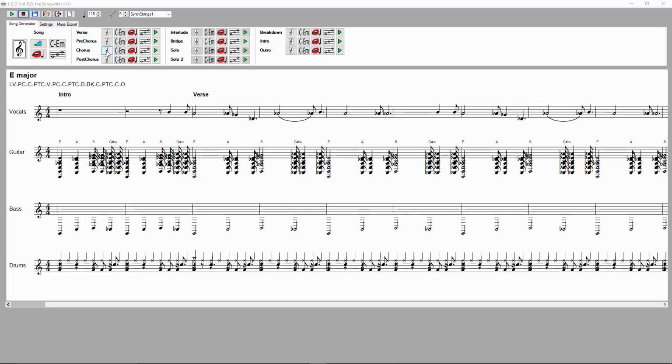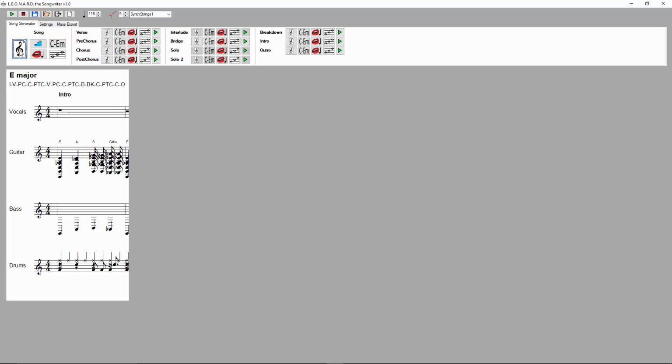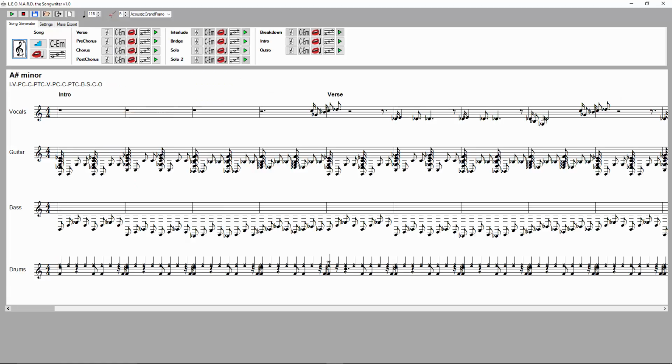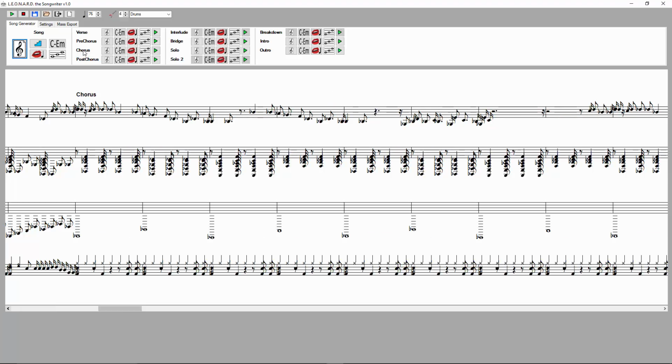So to demonstrate this, I'm going to generate a new song. Then I can click on the chorus label to take me straight to the chorus section in the score. And if I want to hear just the chorus played back and not the whole song, I can use the play button in that row. So this will play just the chorus by itself. Okay, so now if I press this button, it will generate a new chorus.